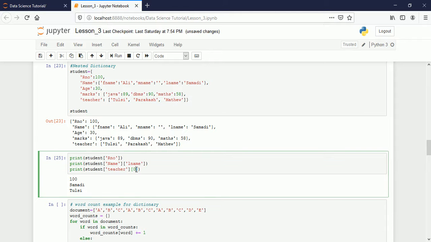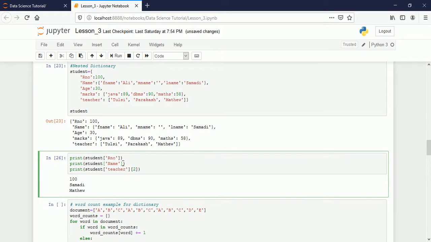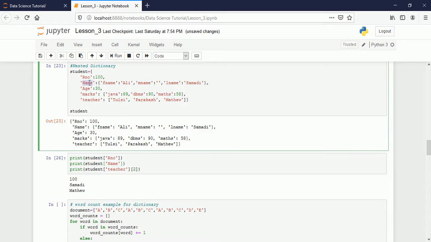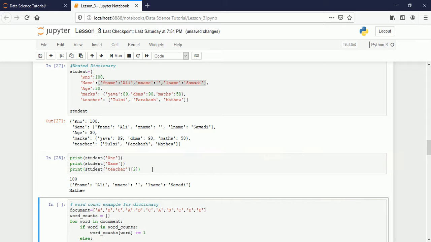If you want to print, okay, the second, it will print Matif, because this is 0, this is 1 and this is 2. If I remove this from here like this, what will happen now? It will print the whole value, because I have used only the key name, and this whole thing is considered as the value for that. Okay, execute this. So it is printing me the whole value.